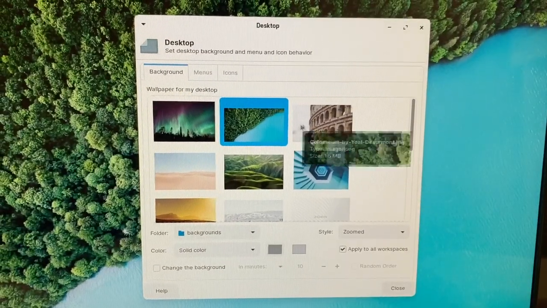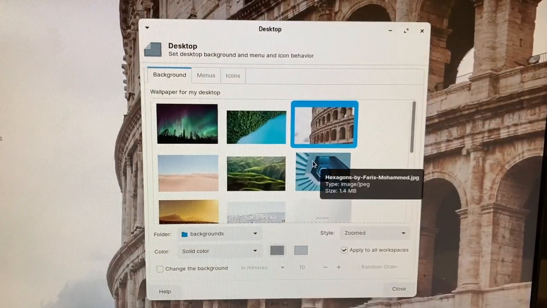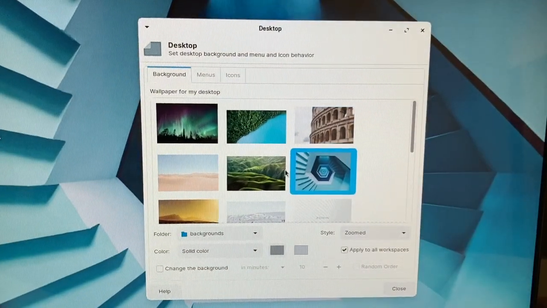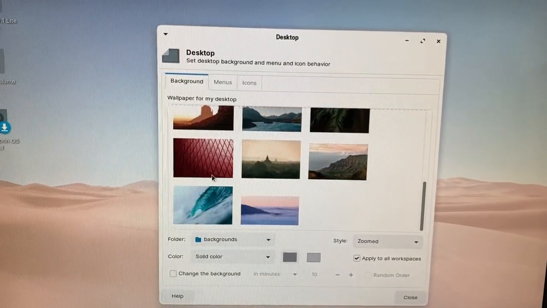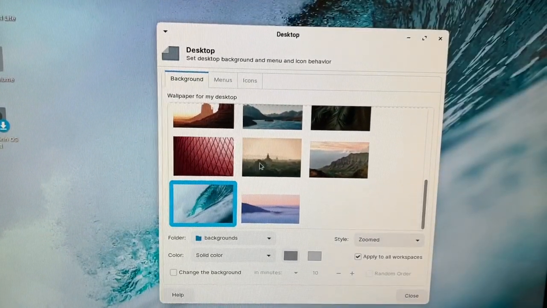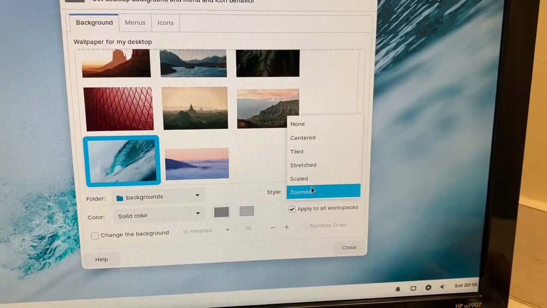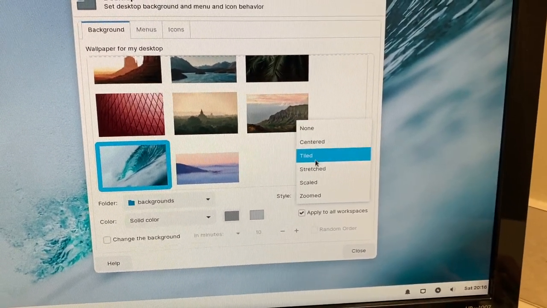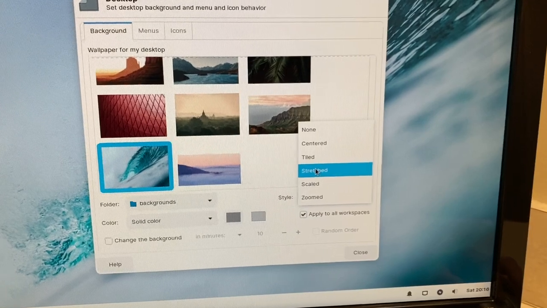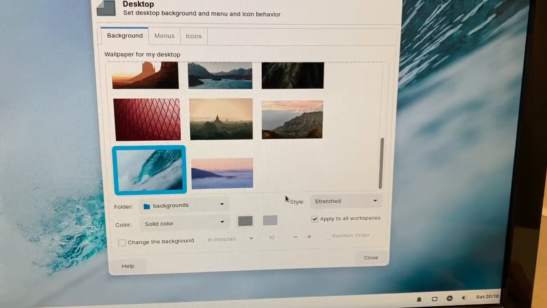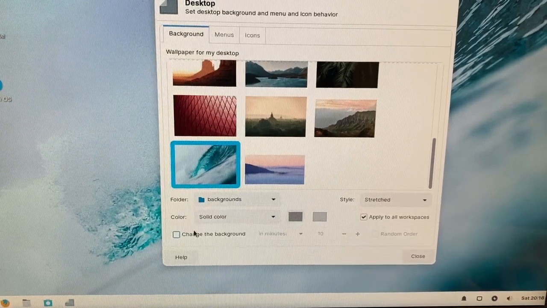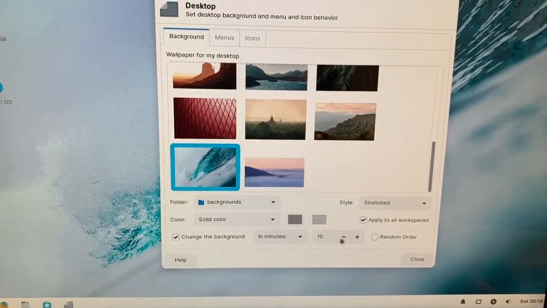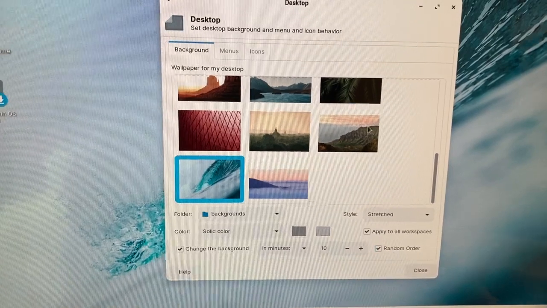So we have a nice little beach here. Looks like the Roman Colosseum. Oh, it does have a name of it, all right. Got a little sandbar here. Another ocean one here. So that's pretty nice. You have style zoomed, so you can have centered, tiled, stretched, scaled, zoomed. So we can just do stretched if we want to do that. And then here's your folder here, and you can add your own folder. You can also change the background every 10 minutes. That's kind of cool. So we'll do that.